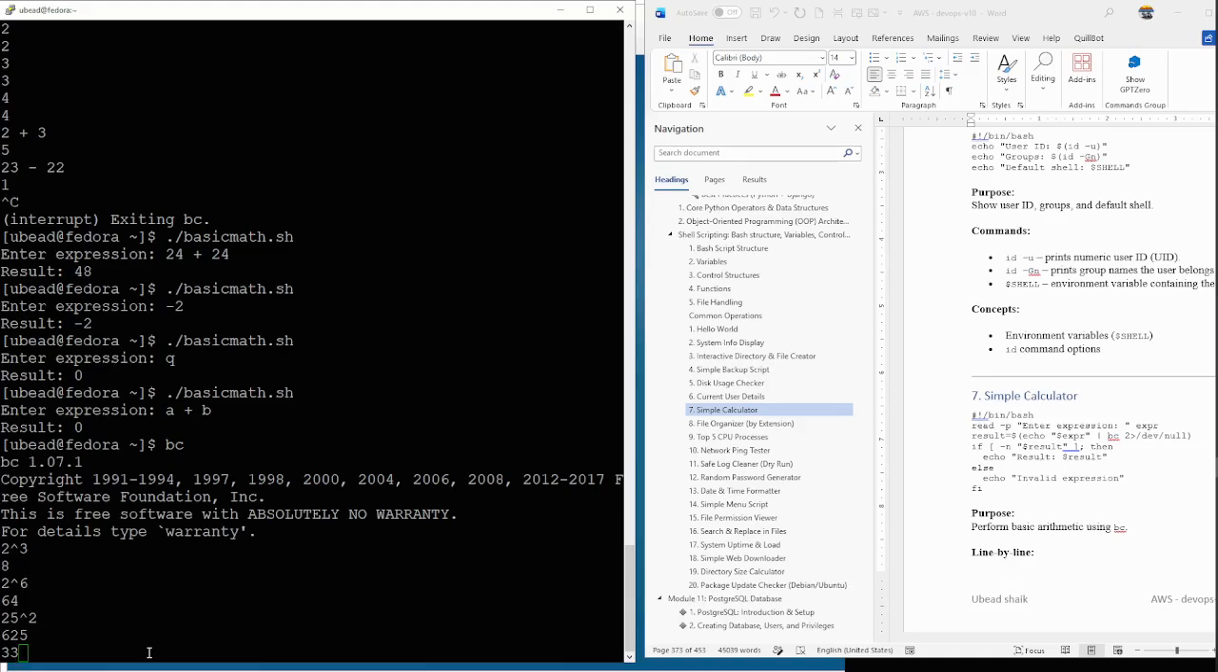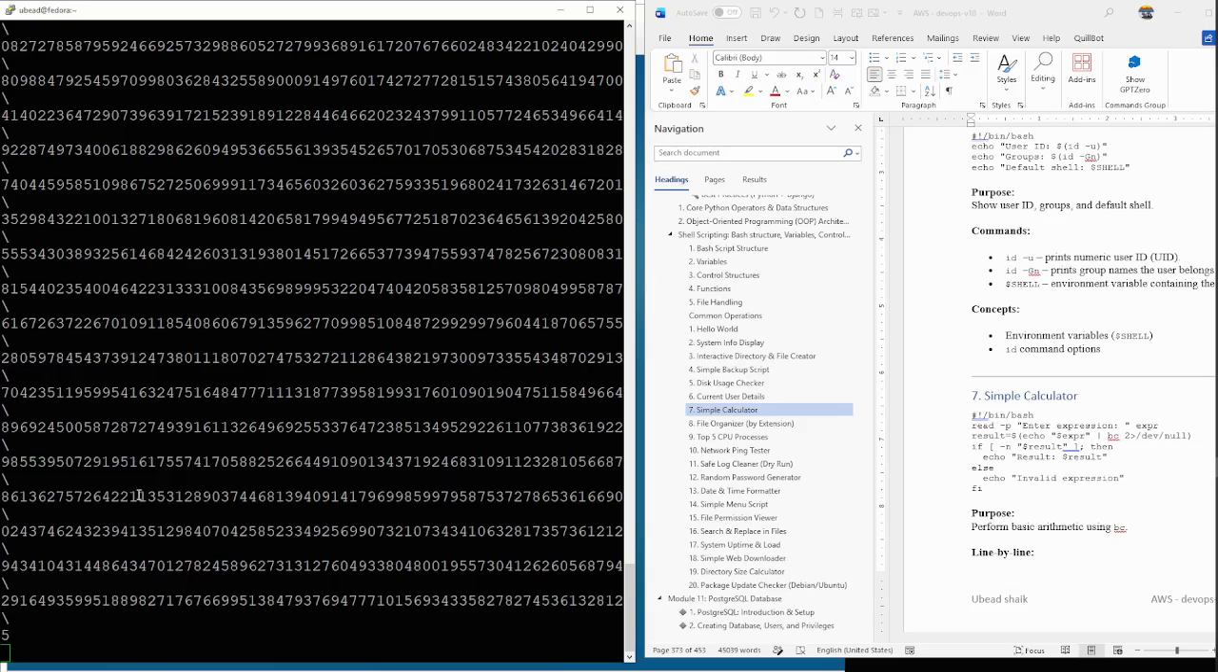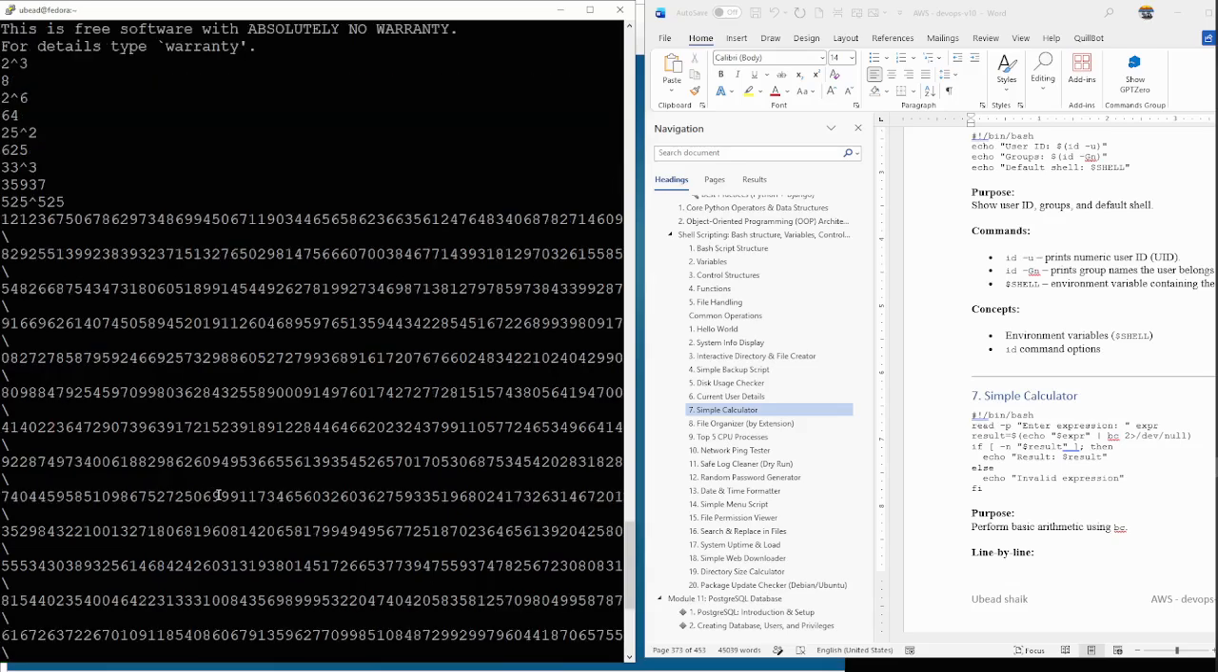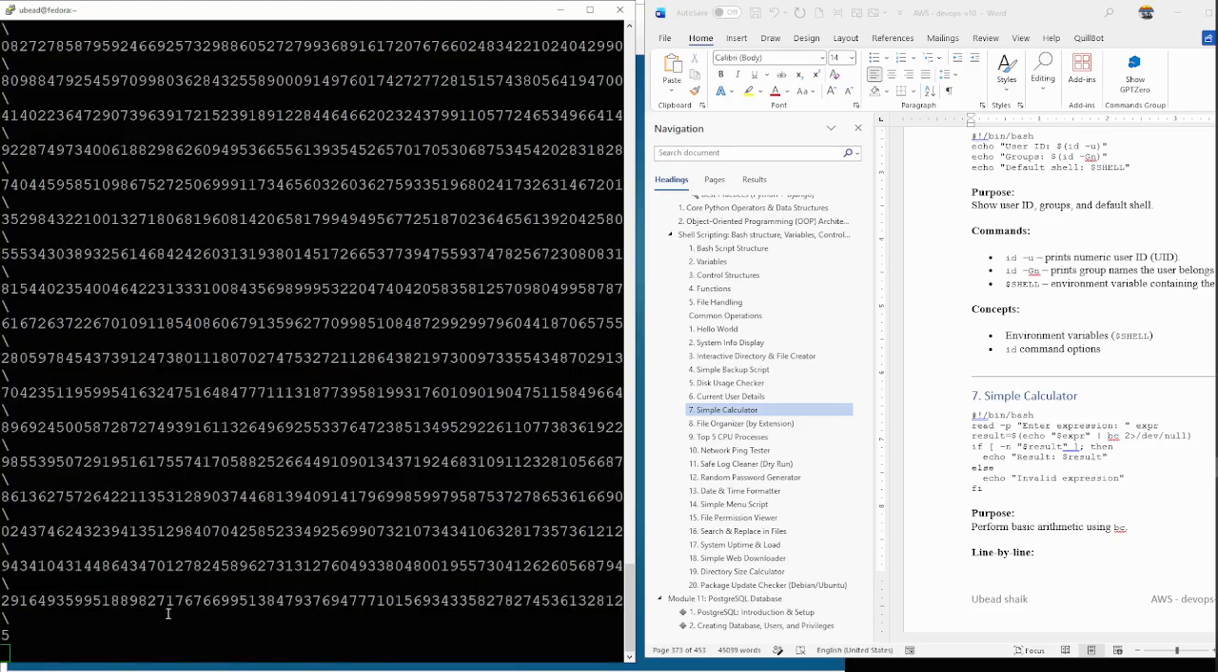Then 3 into 3, 3 times. Then 5 to the power 5. Let's see whether this will handle it or not. That is a very big number, but it still calculated it. It calculated 5 to the power of 5 to the power of 25 times. This is all that number. This many digits it calculated. So this is a very big calculation.